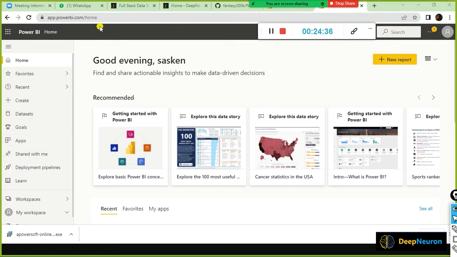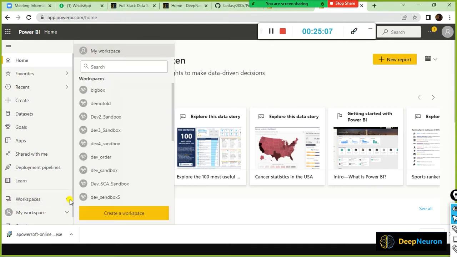So here, ignore all these things. Once you sign into the Power BI cloud service, you will find something like this: home, favorites, recent. Let's not worry about all these items; I'll walk you through them in detail in a later session. Now let us create a new workspace. What is a workspace? A workspace is something like a folder in the Windows operating system. For example, if you click on this greater than sign here, it will open as well. So these are the folders or workspaces that I created on cloud.